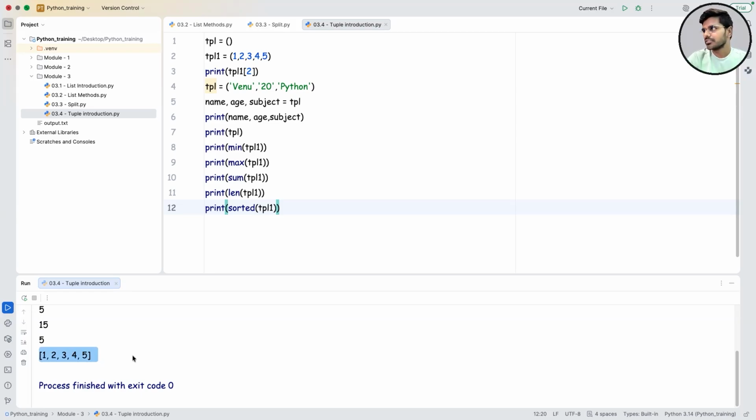So that's it for this lecture. It's a simple one, tuple. In the next lecture, we'll be comparing between tuple and list, and we'll be writing the code for comparing both.